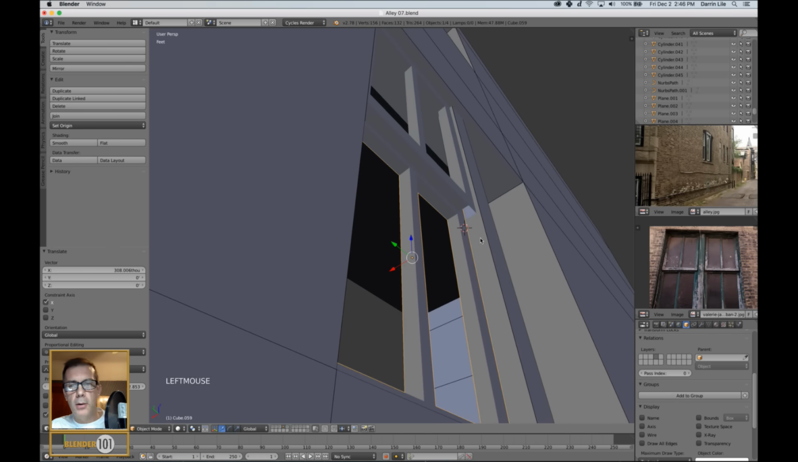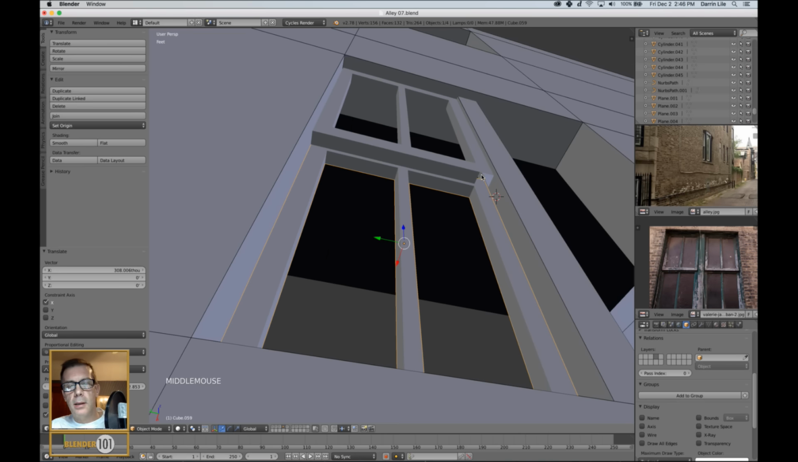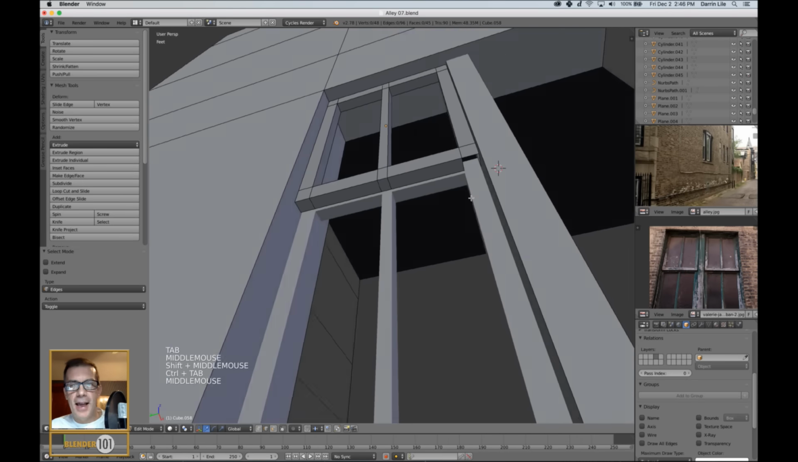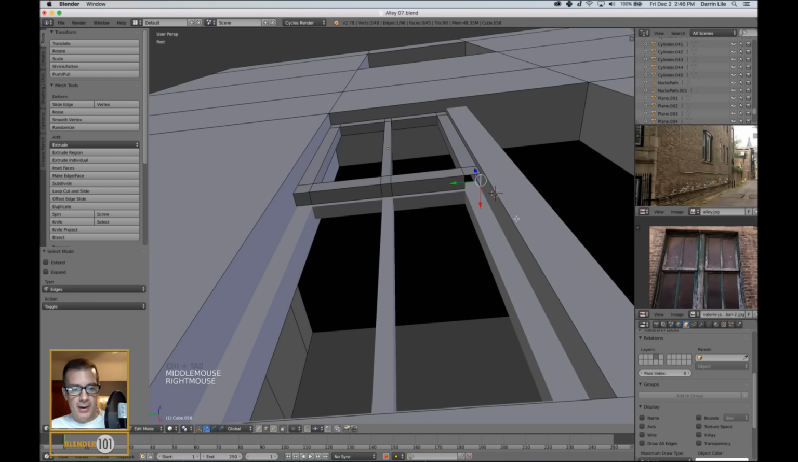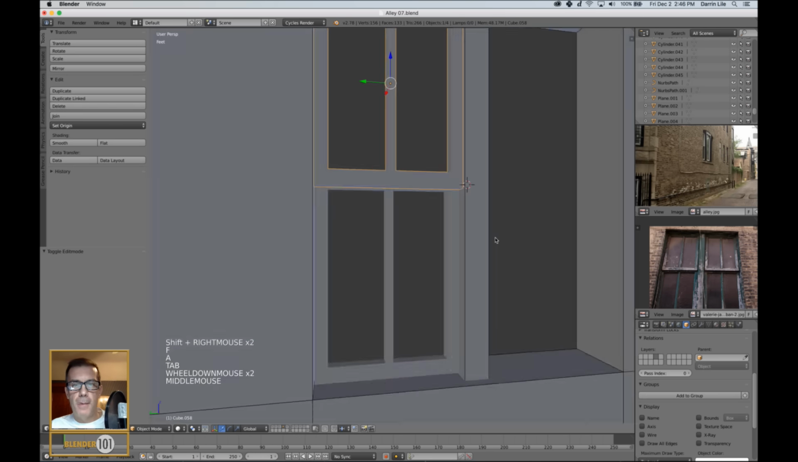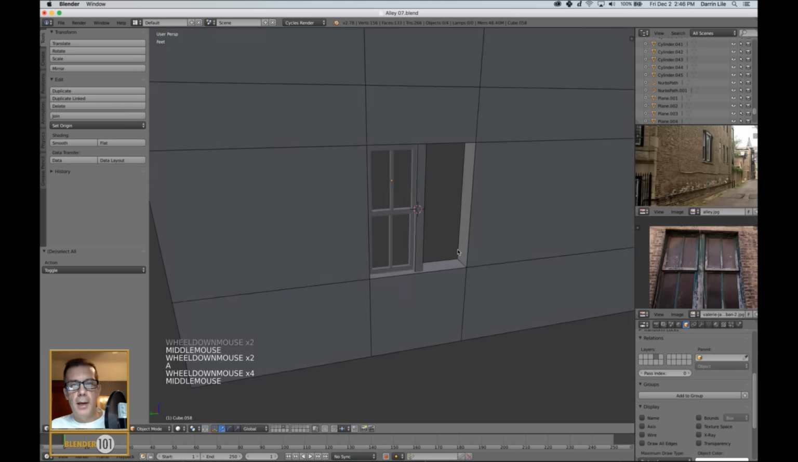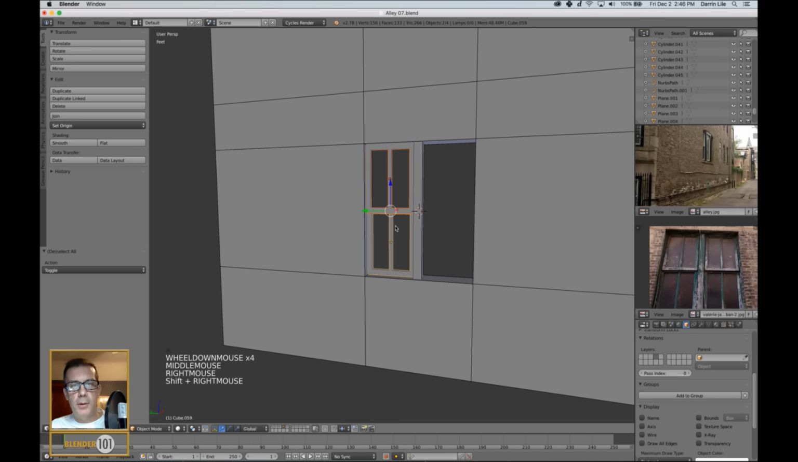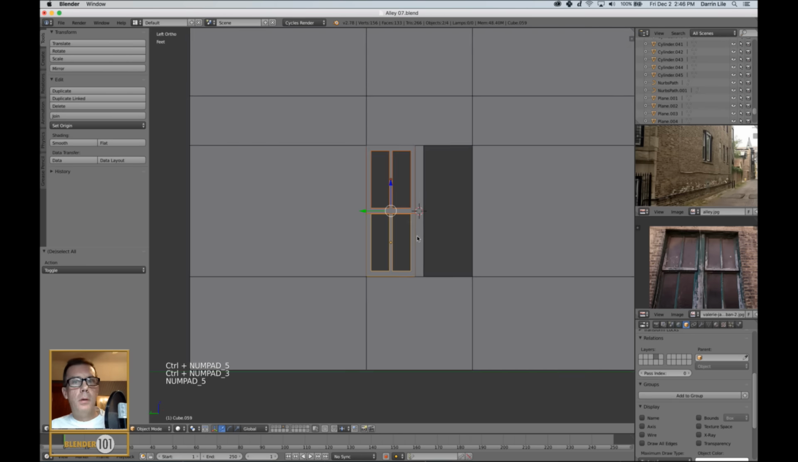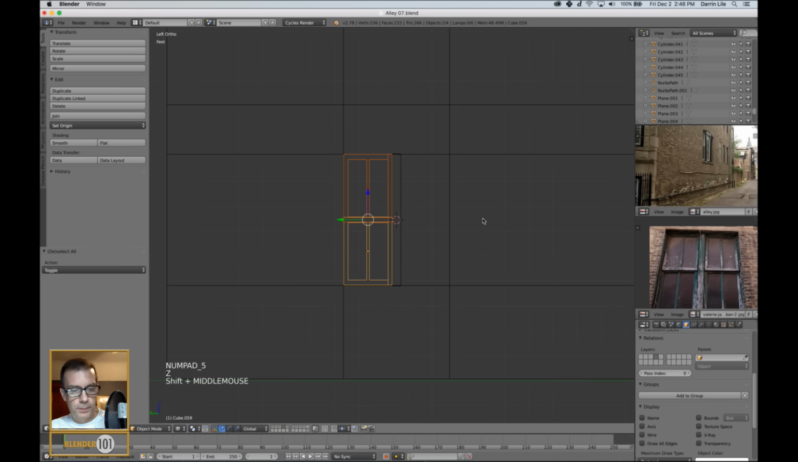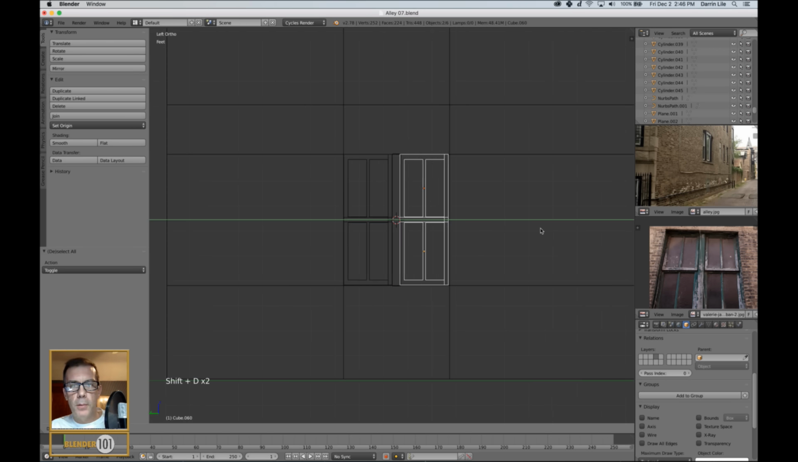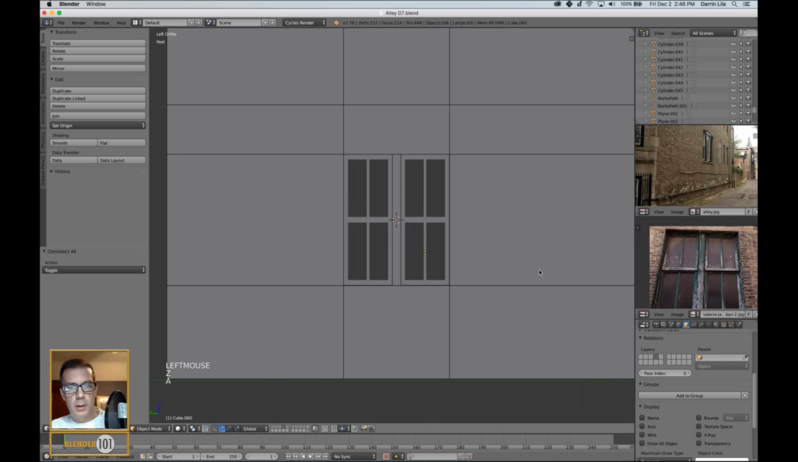Something like that. Now, you know what? Look at that. I've got no face there. Okay, let's add that. I can just select an edge there and hit F. No? Select 3 edges and hit F? Yes. Okay. So that'll help there. Grab those 2. Duplicate those over. There we go. So we've got that basic window down.